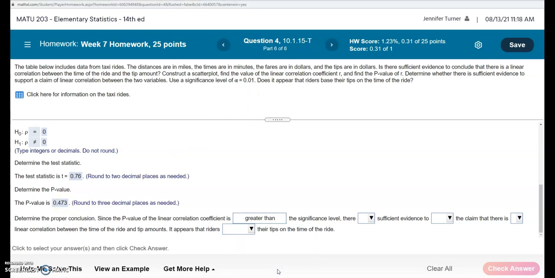Let's remember what that means. When our p-value is greater than the significance level, we are going to fail to reject our null hypothesis. In other words, we are not going to reject the null hypothesis. As far as we're concerned, the statement that was in the null hypothesis is probably a good representation of reality.